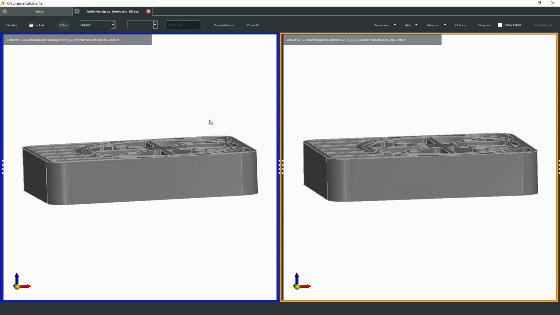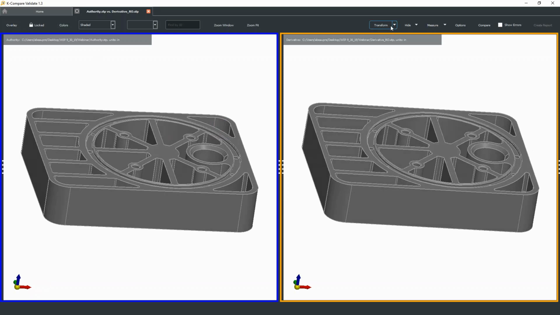Okay, so if we come back into the compare space here, there's a tool up here called Transform. In Kubotek validation tool, it was called Reorient Copy. And basically, there's an automatic and a manual transform. They both apply a transform to the derivative model to reorient it in the same orientation as the authority data set. Manual is a wizard that makes you put 3 points on the authority data set, and then the same 3 points on the derivative data set, and the reorientation takes place. Automatic is what we use most often.